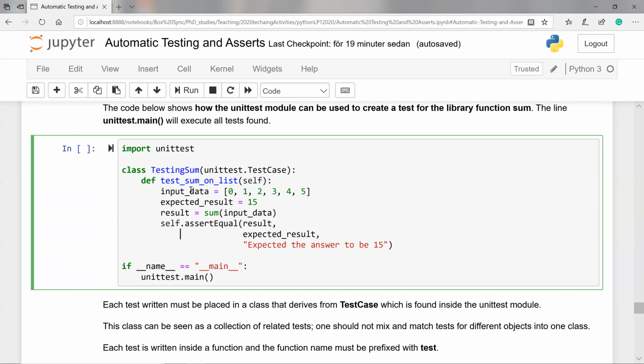So here we have a test for sum, and then we have input data here as an element list, and the expected result for this is 15. Then we have an assert equal statement to compare this expected result and the result we get from this function. We also have an optional message to give more information to the users: expected the answer to be 15.